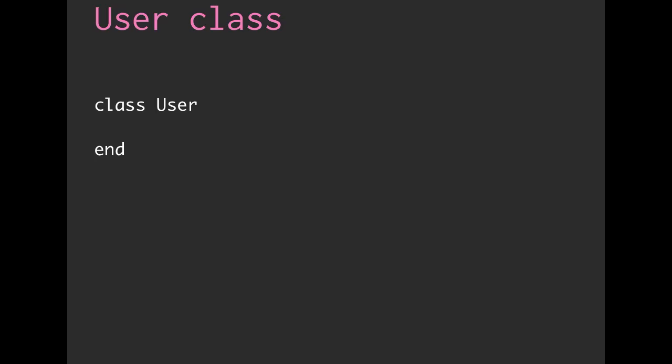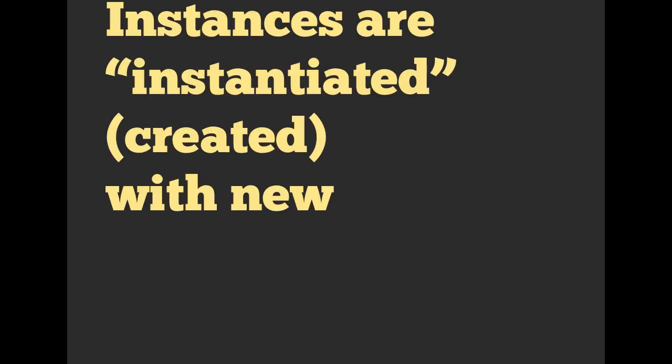All right, so this is an example of a user class. We have class, user, and end. That's a class definition. We can make an instance of that class by saying user.new, so we can assign that to a variable called Richard.